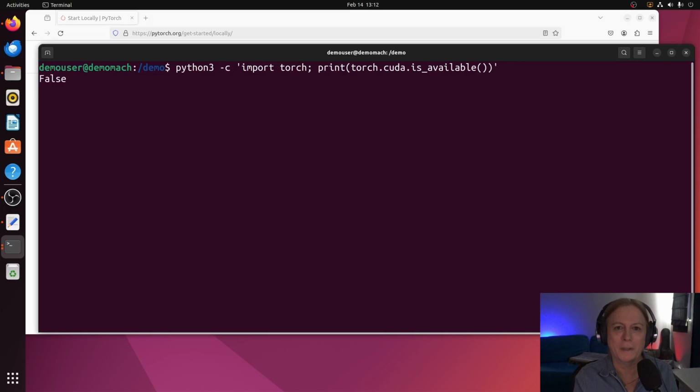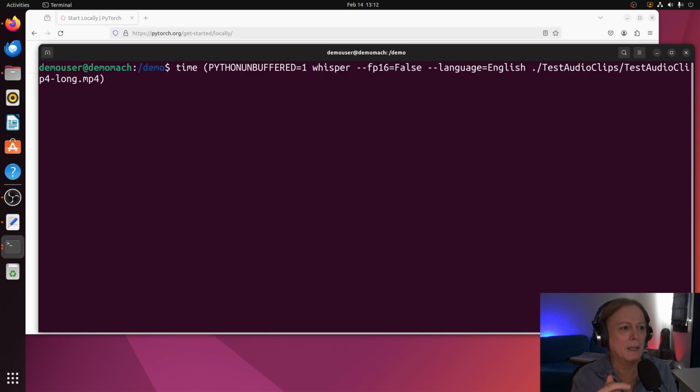I'm going to clear the terminal window. I'm going to recall the same time command. This is the same exact command that we ran before. I'm not going to make any changes, and I'm just going to hit enter. Let's run it and see how it does.